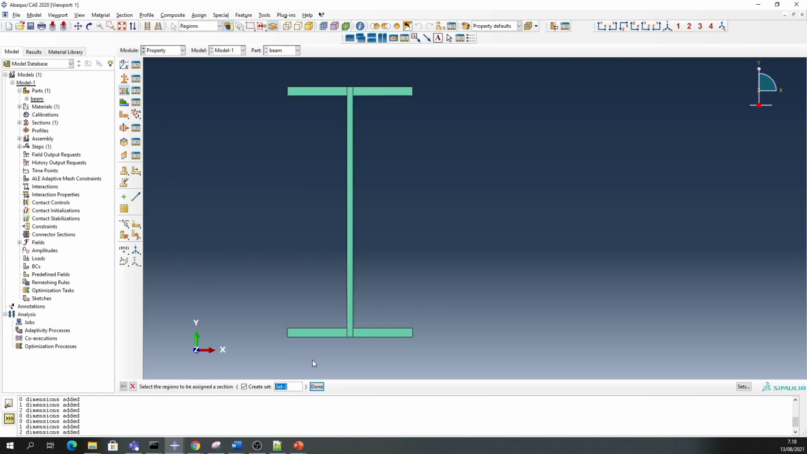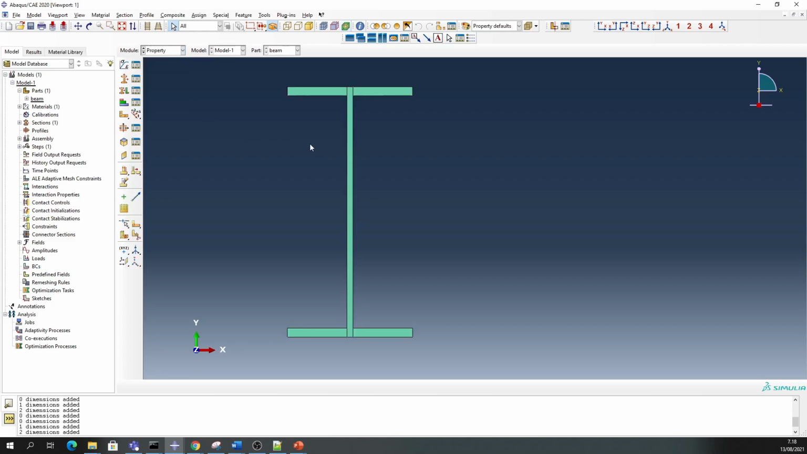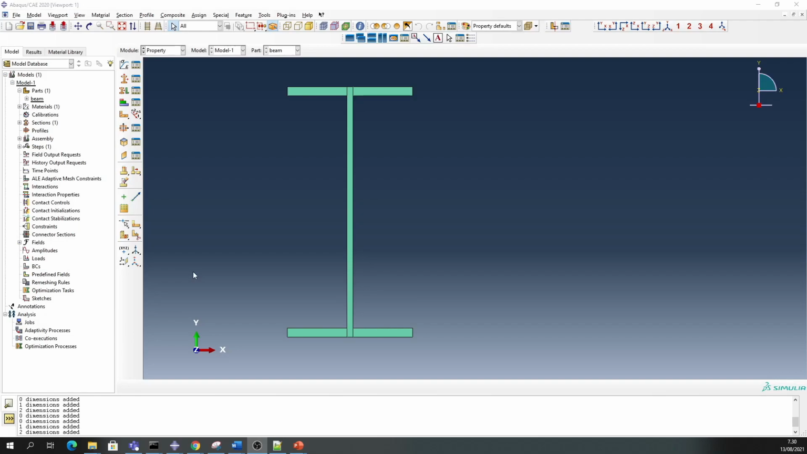Okay, so we don't want to do anything else here, and so that's the first part. The part model is defined, and the property model is defined.